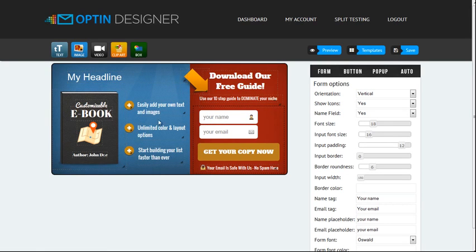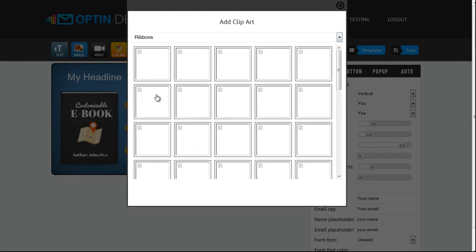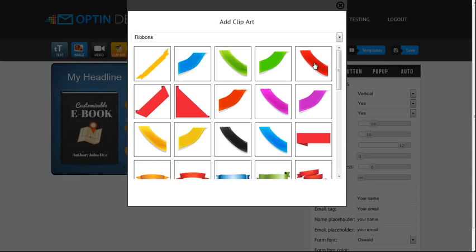Let's say you want to add some marketing graphics. Just drag down the clip art icon there. Choose your category. I'm going to add some kind of a ribbon. Select this one for the top corner.